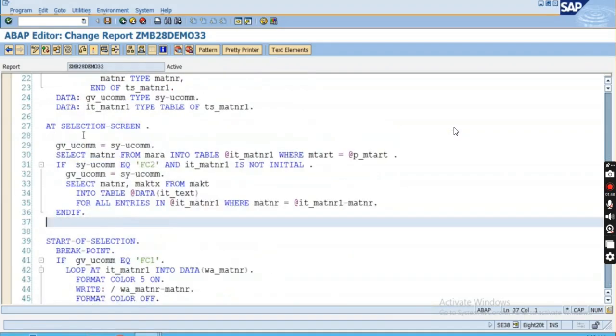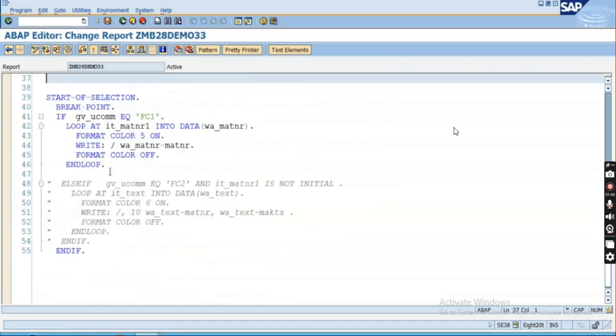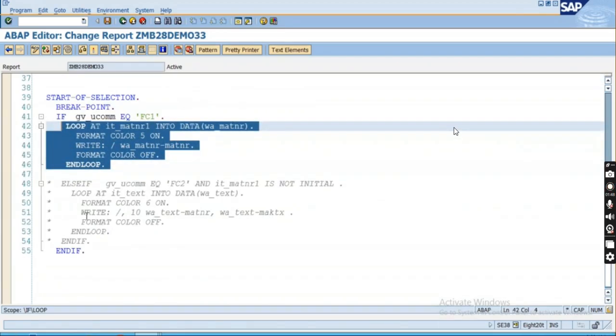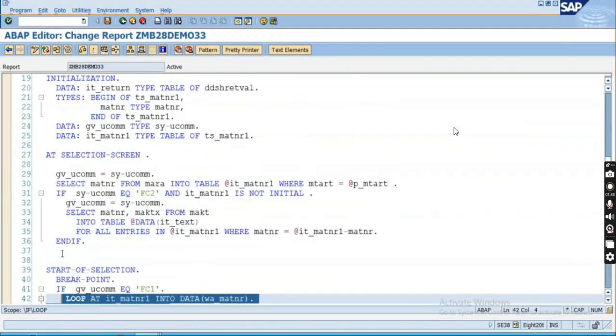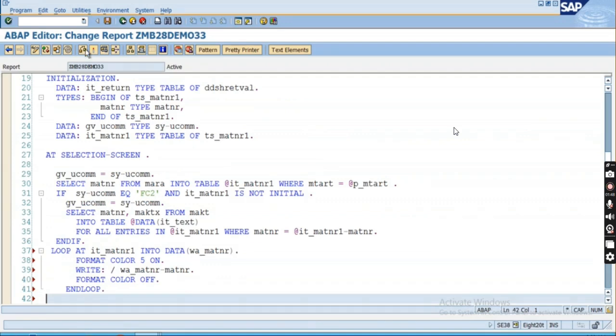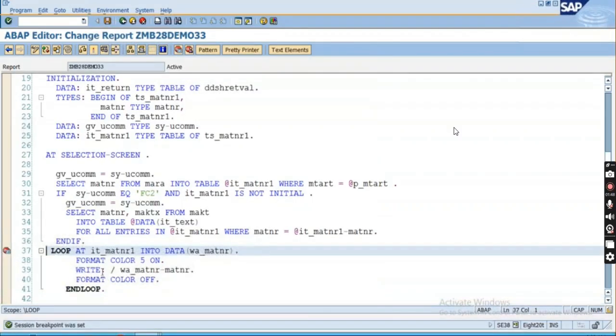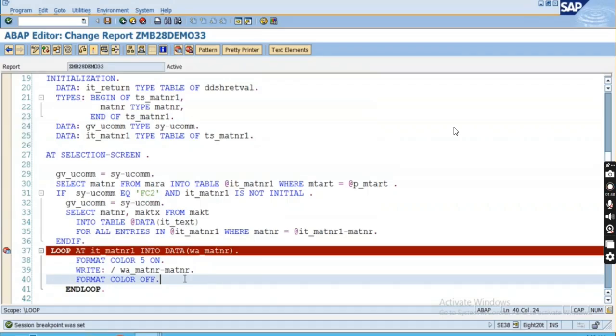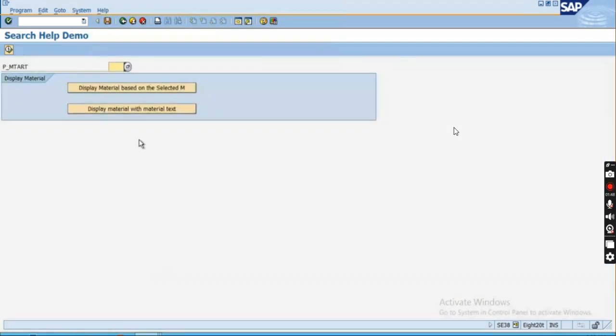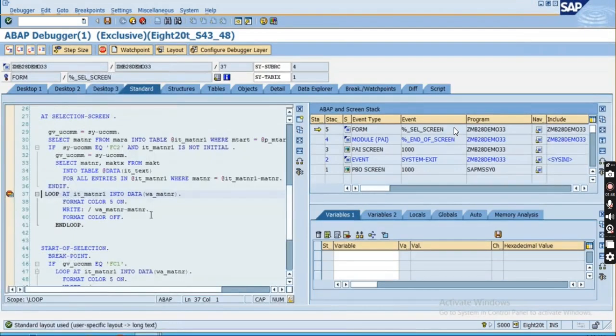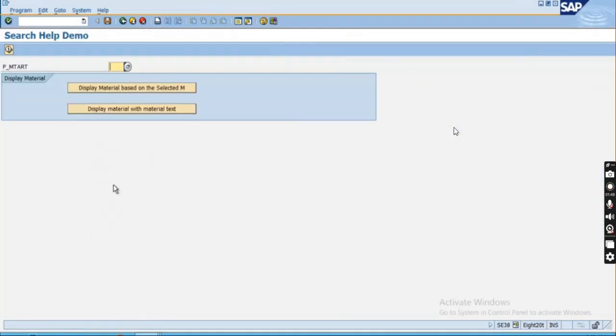But in AT SELECTION SCREEN, if I write this particular WRITE statement, it will not work. If you check the syntax, you can activate it over here, but if you try to write this, it will not work, because you cannot write anything like this. If you click on this, you can see that it is not writing anything over here.